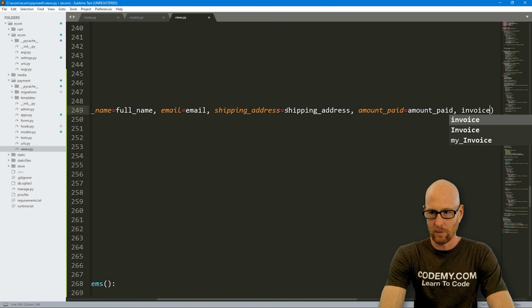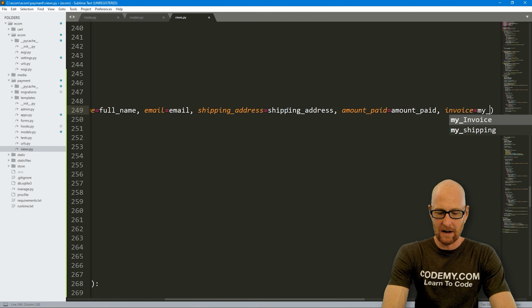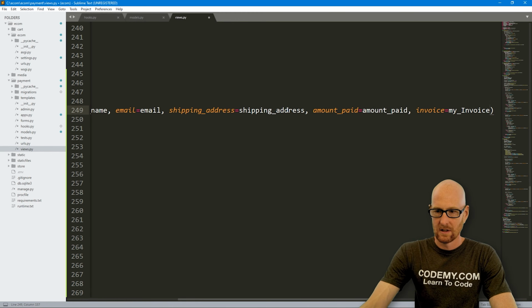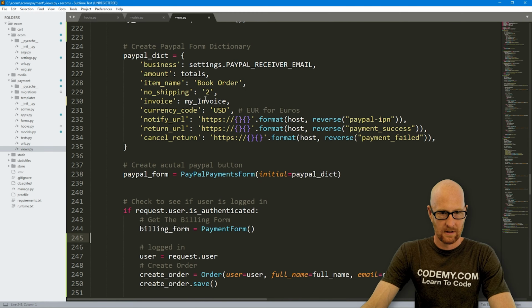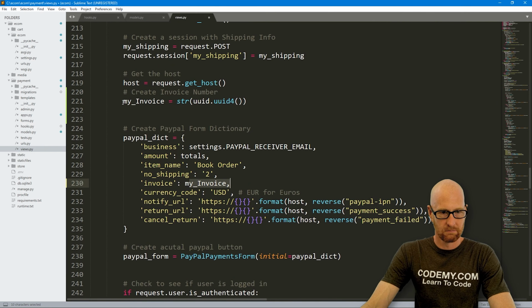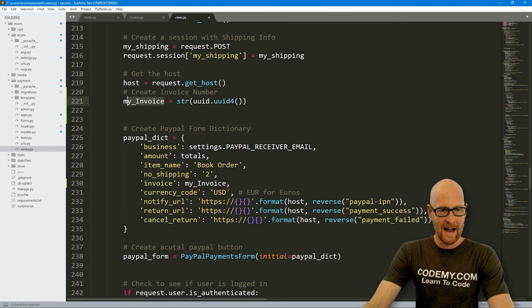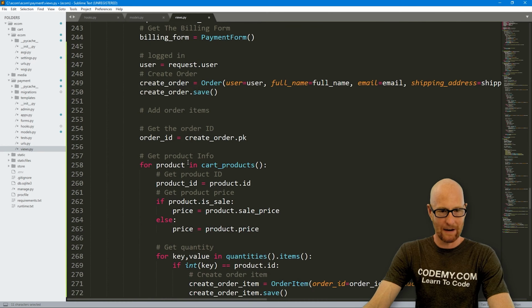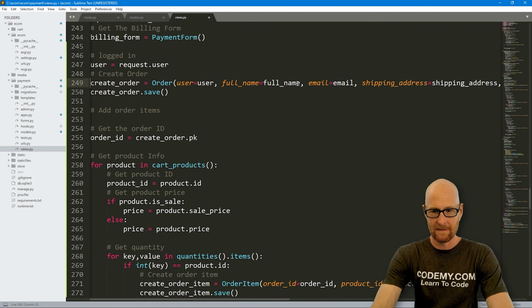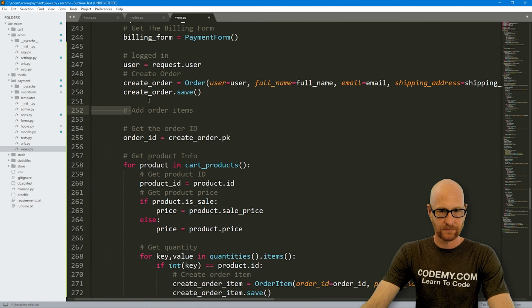So that's invoice. And we're going to set that equal to my_invoice, which is this thing, or more exactly, this thing with our UUID, a unique user identification number, right? So, okay, so now PayPal will have that same invoice number, and our order in our database will have that same invoice number, right? So, okay, that looks good.